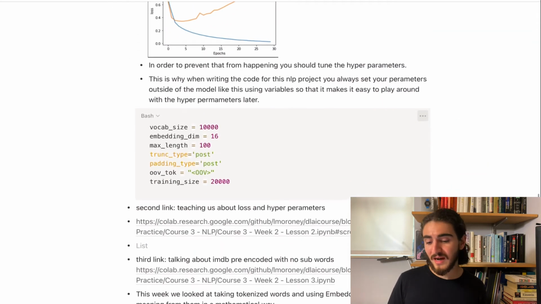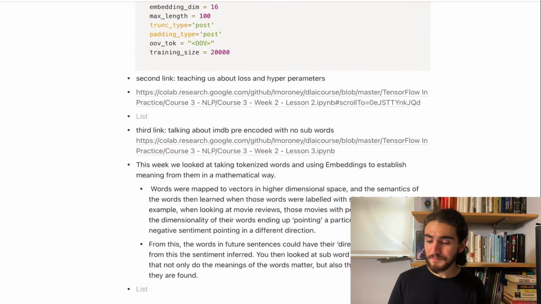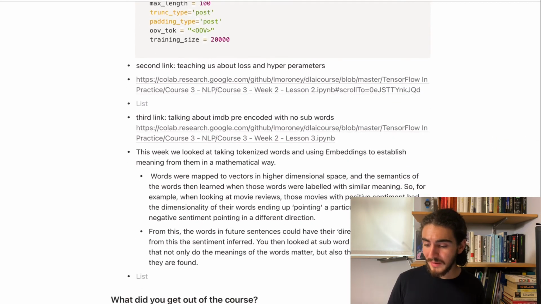Cool, so again, that was about having your variables set. And then we learned a little bit about embeddings.